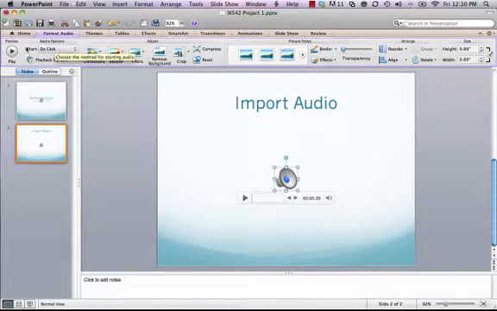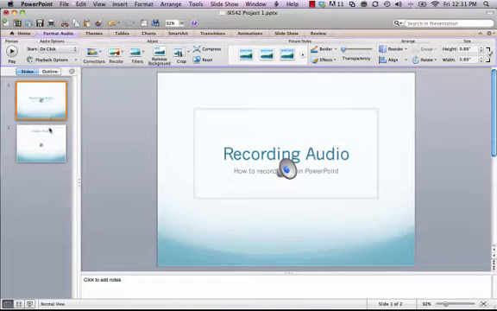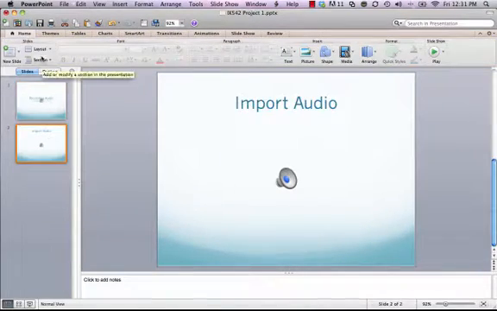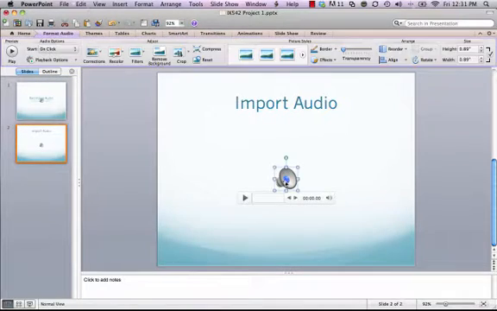Other options, we have start on click. So say I go from page 1 to page 2, and we have the audio set up for on click. The audio will not play back unless we click on it. Other options we have, play across slides. So say this music, I wanted it to start at the beginning of the PowerPoint slide and play to the end. It would play across the slides. The other option is automatically.